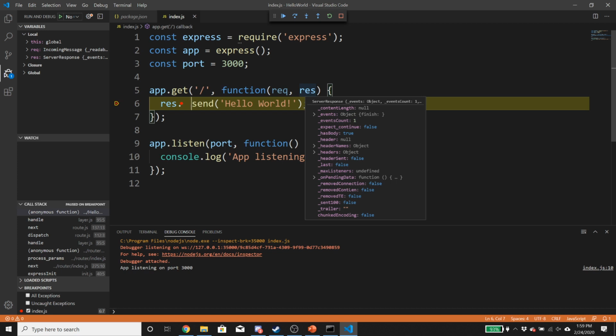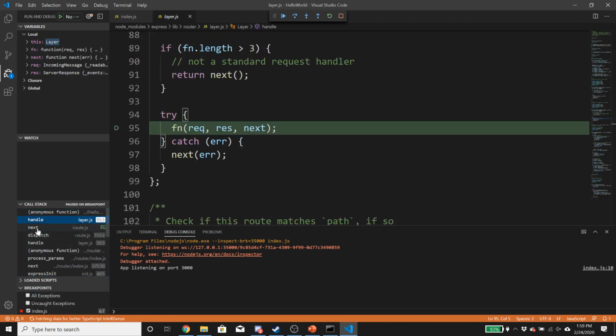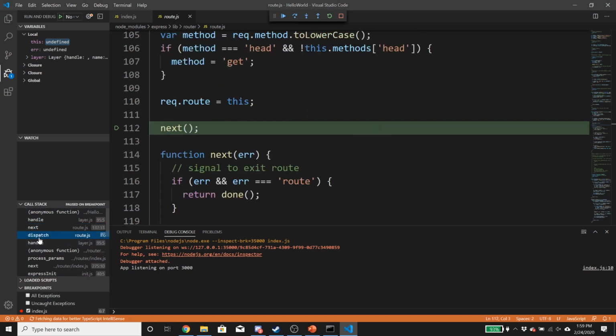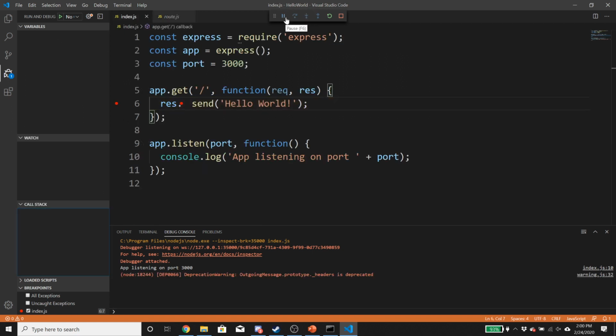We can also see the call stack, which is over here, so you can look at all of the different code that's actually inside of the Node packages that I'm using, in case you're interested in what's going on there. So that's how that works. And then we'll say resume.